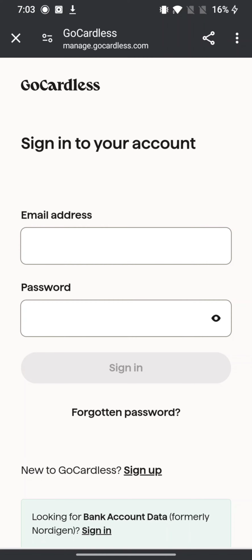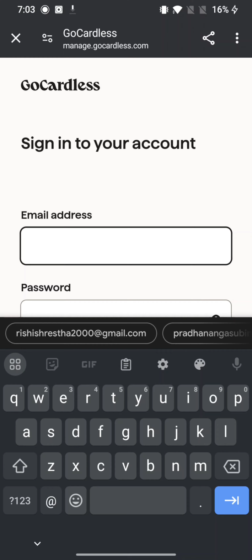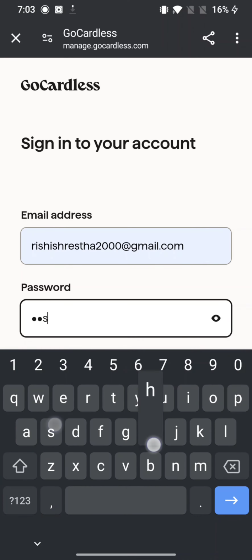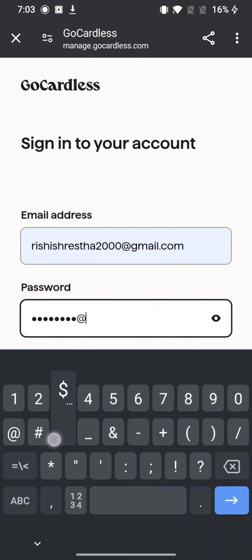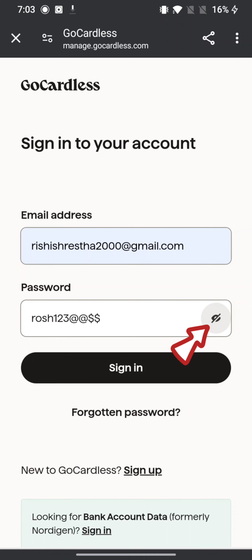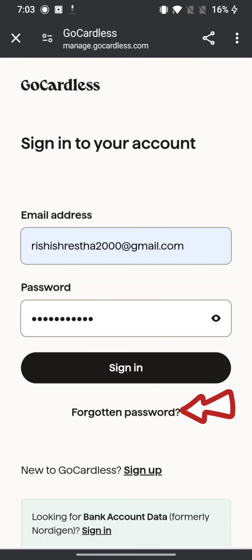Now to log into your Gocardless account, enter your email address and password associated with your Gocardless account and tap on sign in. Click on an eye icon to check if you have entered your password correctly or not. In case you don't remember your password, click on forgotten your password option.